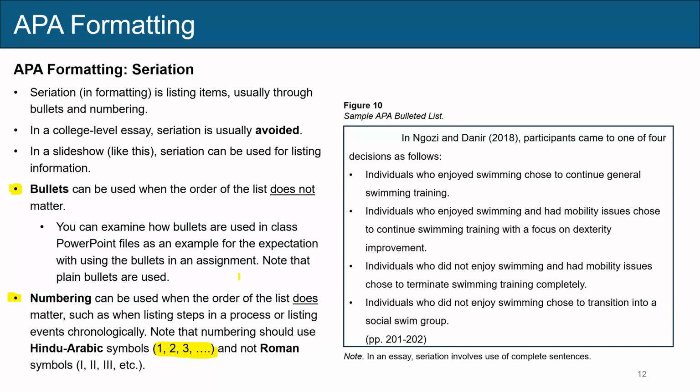Now, one of the reasons we tend not to use bullets or numbering when we are doing a paper in APA is because you need to use complete sentences, which generally defeats the purpose of using a bulleted list in a paper. So you should not expect to use bullets or numbering in the assignments for this course. You might use it in another course if you are asked to create a PowerPoint or some sort of other product for an assignment.